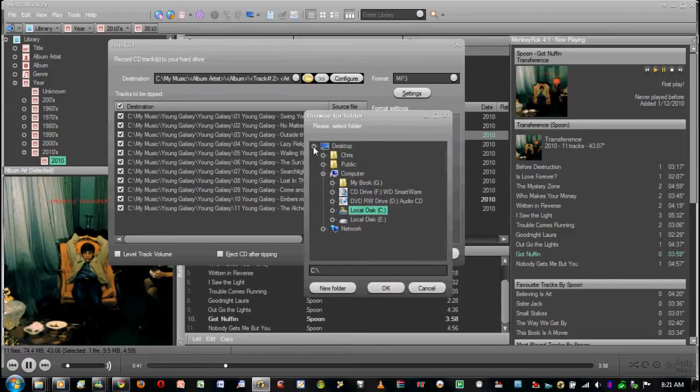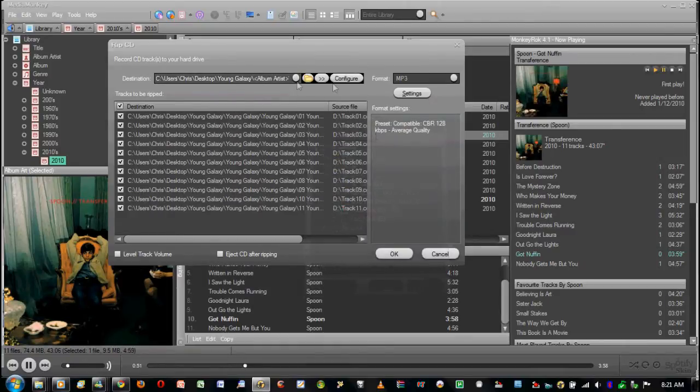I'm going to put them on the desktop, and then put them in another folder there. So it's going to go into that folder. The format, I want FLAC. There's also WAV, OGG, WMA, and MP3. The good thing about OGG is that it's about the same quality as MP3, but it's free to use. And so I'm going to put it into FLAC.